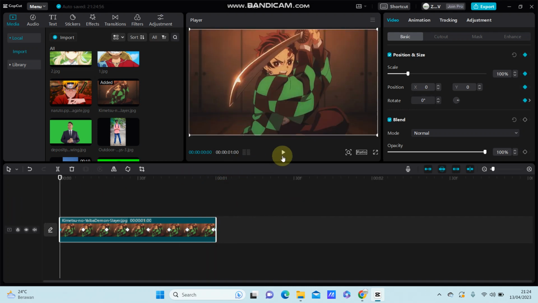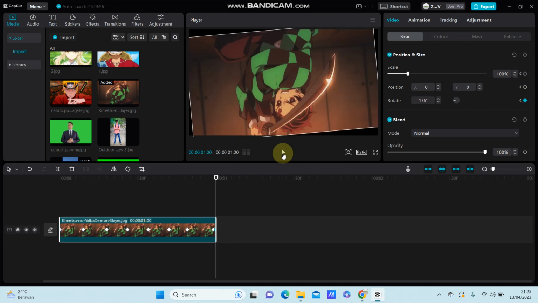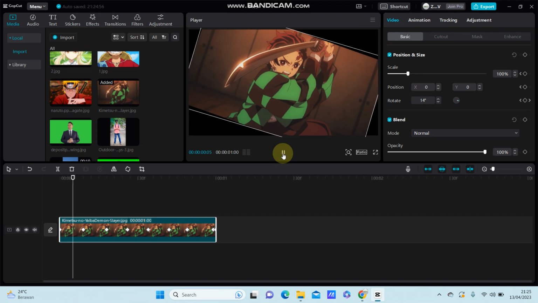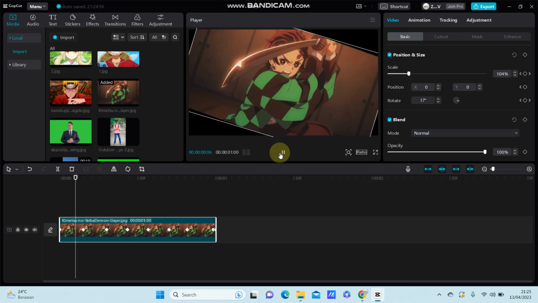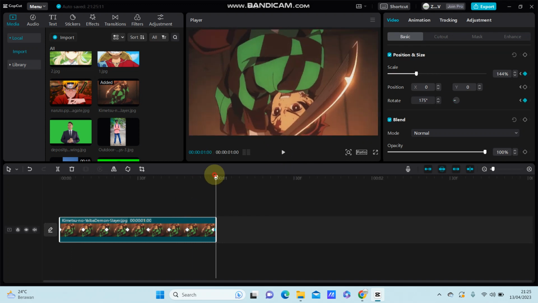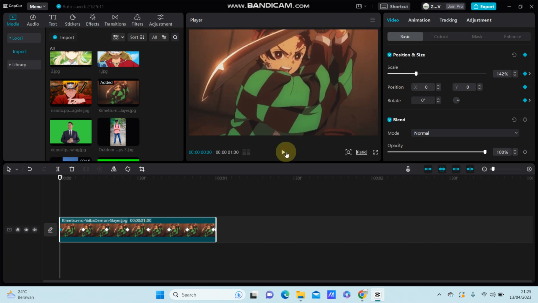So here we go, you can see the final result. You can change for the scale. Right. That's how you can rotate your clip using keyframe.